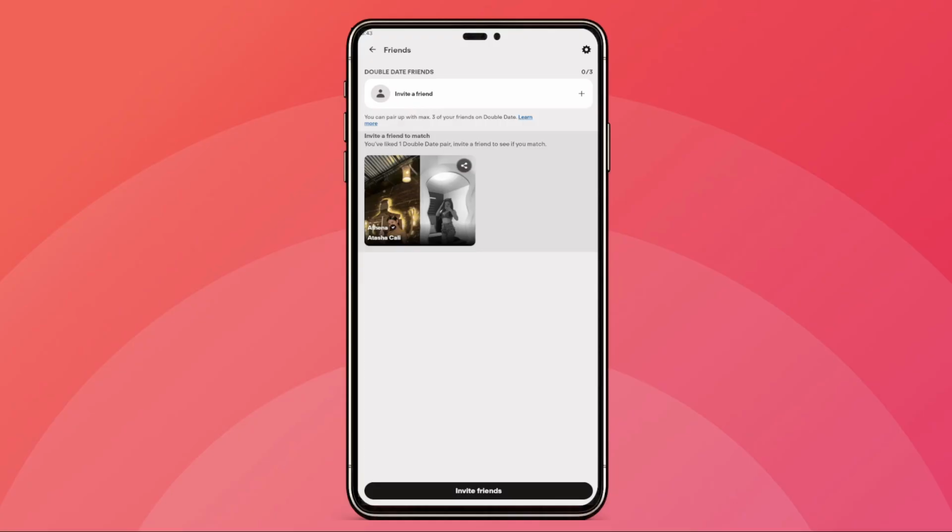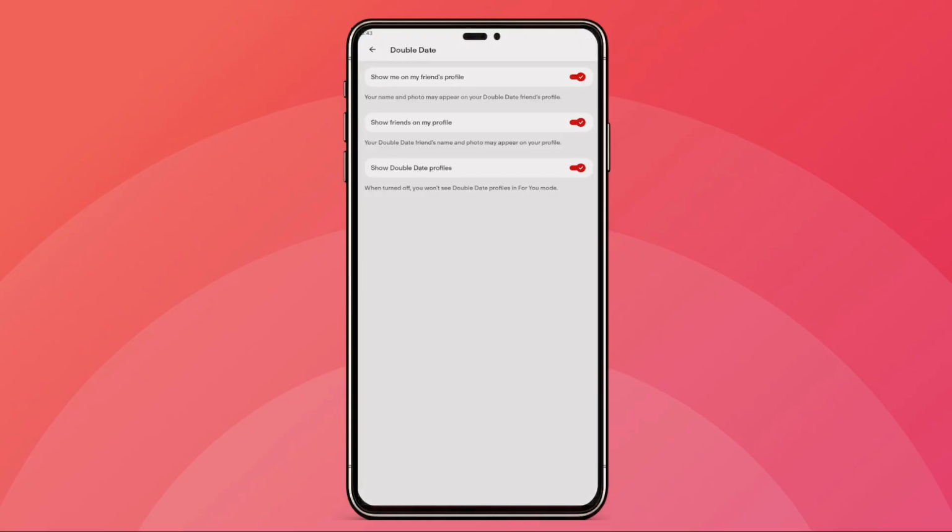After inviting your friend, direct your attention to the upper right corner of the screen. You'll see a gear icon there which represents the settings menu. Tap on this gear icon to open up your double date settings. This is where you can customize how the feature works for you and control what others can see.